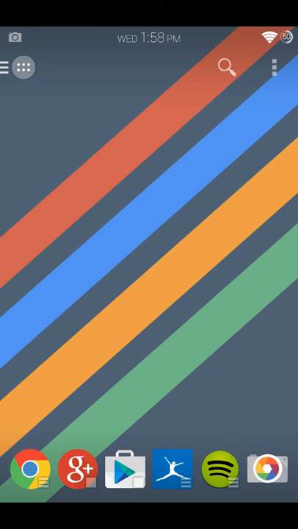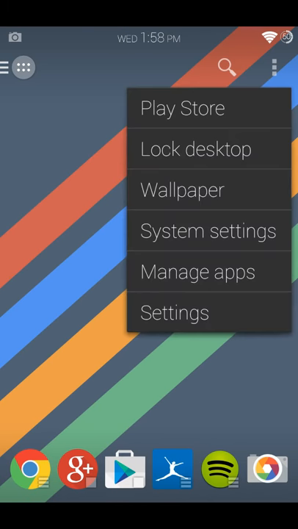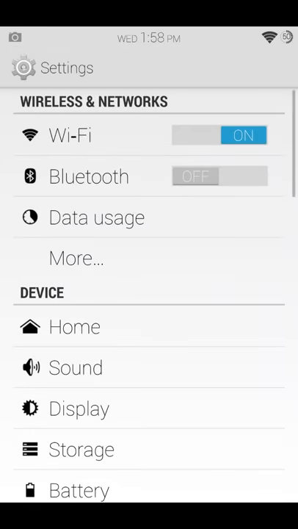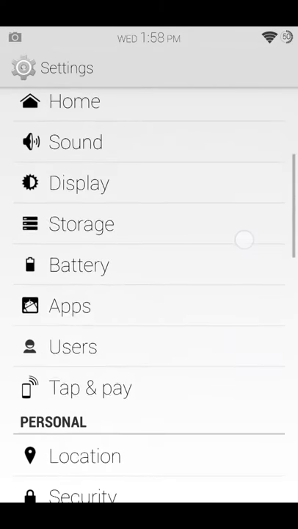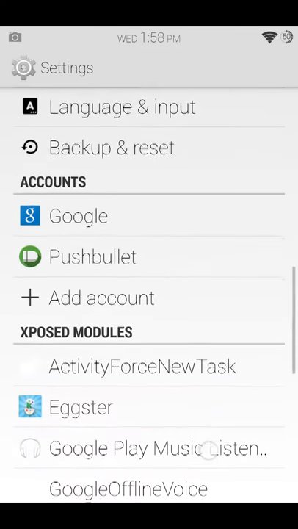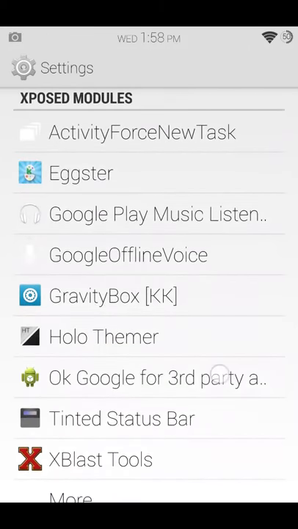And then one of the other things you'll notice is if I go into the system settings, you'll notice, boom, I got a white settings. And also that Roboto Thin font. And this is because I have the Xposed framework installed. And that's also how I'm recording this. So, if I go down a little farther, you see my Xposed modules section. So, here's all the Xposed modules I have.